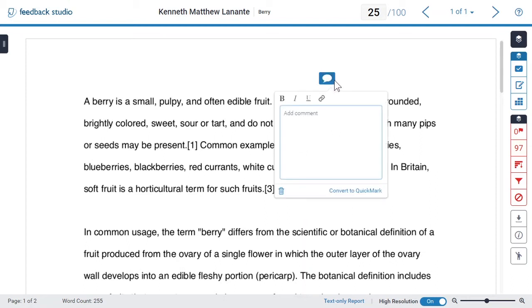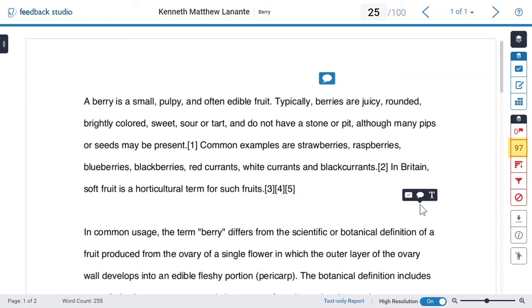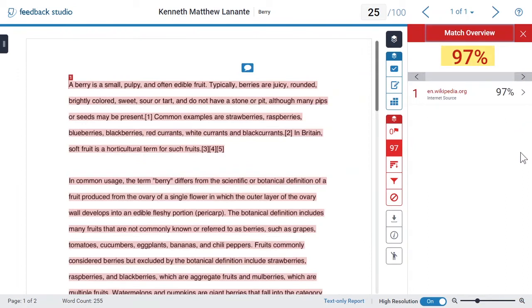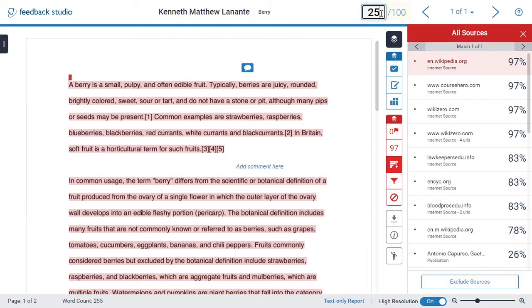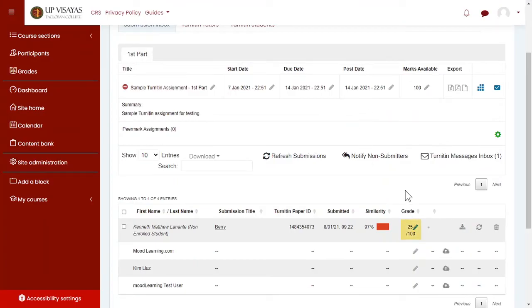You can also see here the similarity report of the paper when compared to different sources on the Internet. On the All Sources tab, we can see the degree of similarity between the submitted work and specific sources. You can also choose to exclude some sources if you like. You can set the grade here by adding the score to this field. After you have added the grade, it will automatically save and the grade will reflect on the Submission Inbox page.